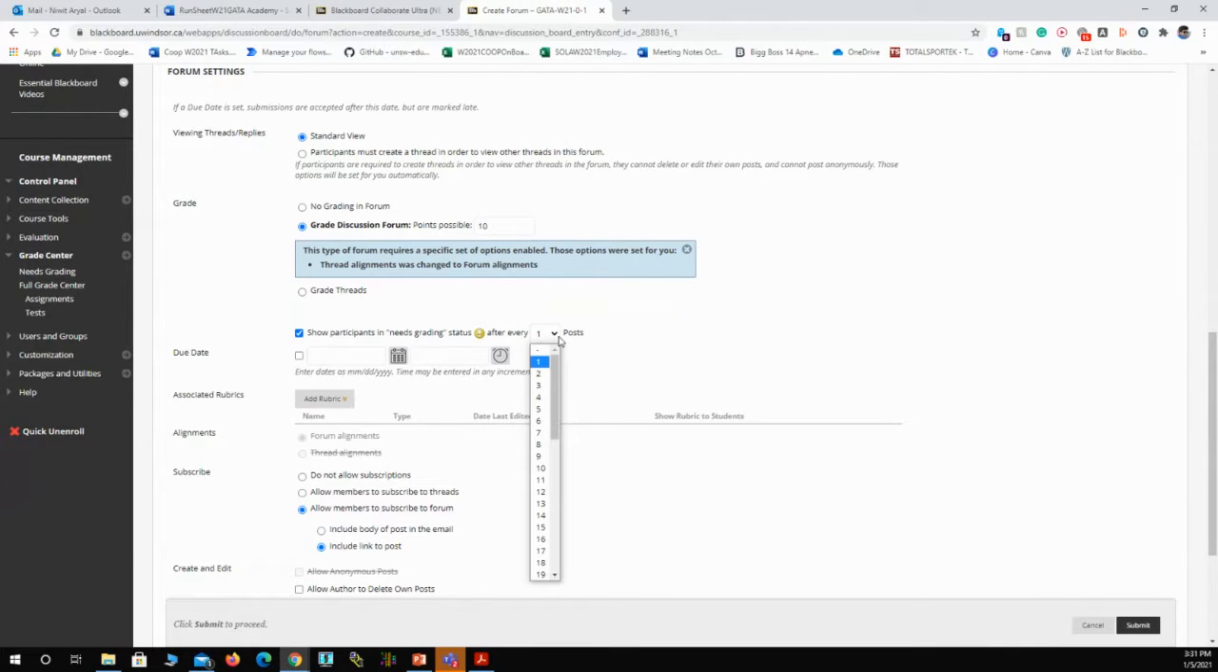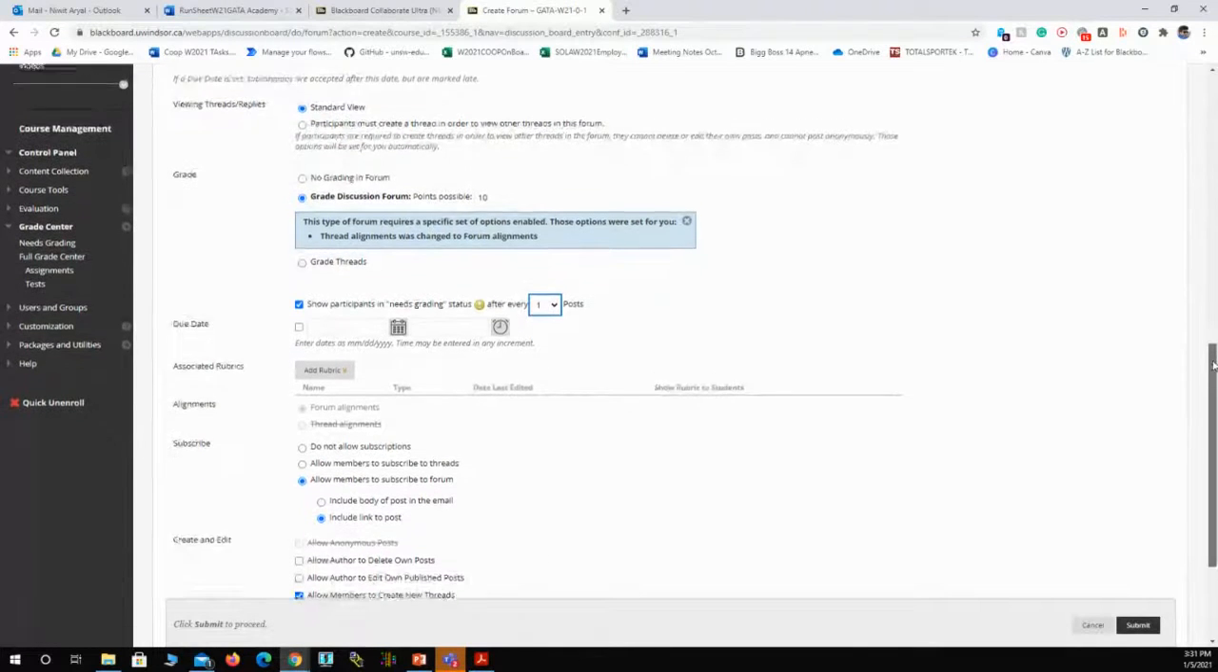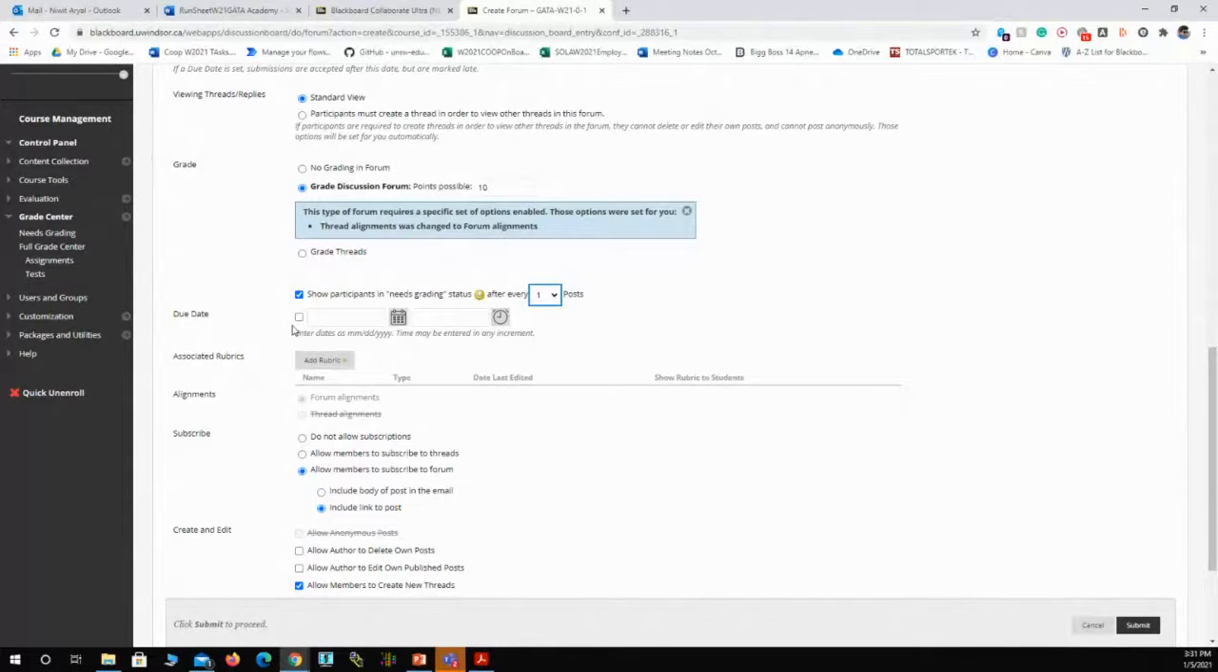You can change the number from here, but for this demo purpose, I'll keep it to be 1, which is a default option. And then due date. Due date, again, this is an optional field. You can have a due date or wish not to. So in this case, I'll skip this portion and not have any due date.